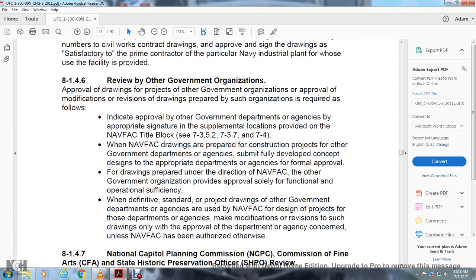8146, review by other government organizations. Approval of the drawing over the project of the government organization, with approval of the modification and revision drawings before being aired by such organization, is required as follows. Indicate approval of the government departments or agencies by appropriate signature for the supplemental location provided with the Navy flag title block.